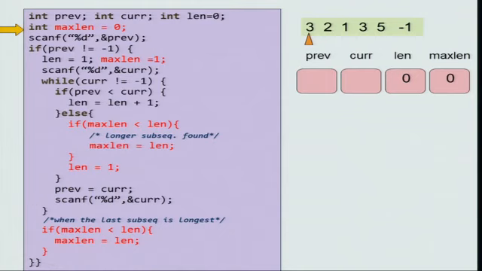Initially, you have a bunch of variables which you declare. So, length is 0, max length is 0, and previous and current are undefined. Then you first read previous. So, previous becomes 3, it is not -1. So, you enter the if condition, at which point you set length and max length to 1.